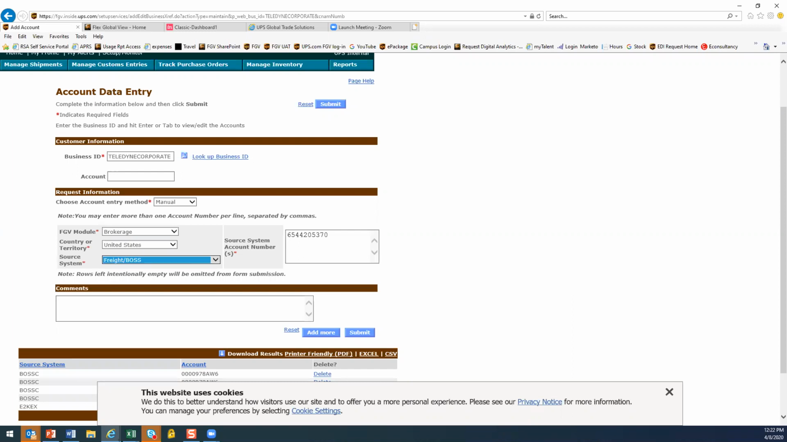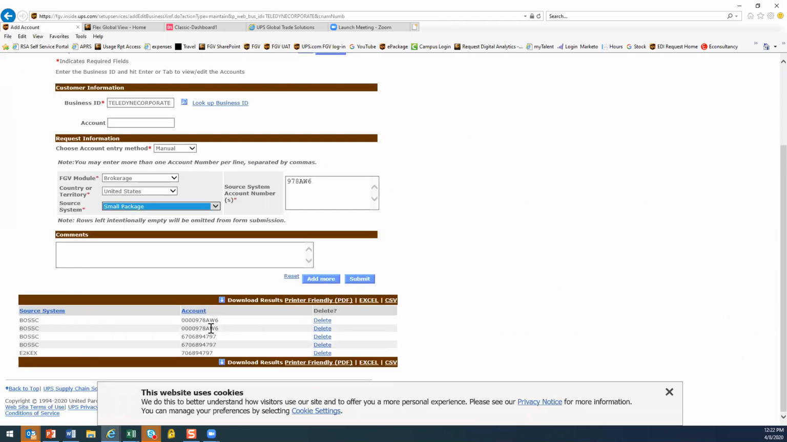Now let's say we wanted to add a package account for brokerage visibility. Again, a very common occurrence. We grab our package account. We don't have to add the 4 zeros in front of it when we're attaching the package accounts on this screen. But we want to, once again, select brokerage, select the destination country, and then the little difference is here, we want to select small package. Okay, and then we hit submit, and now they're going to get visibility into that small package. Here's an example of a small package account that's already been linked to this bus ID for brokerage.